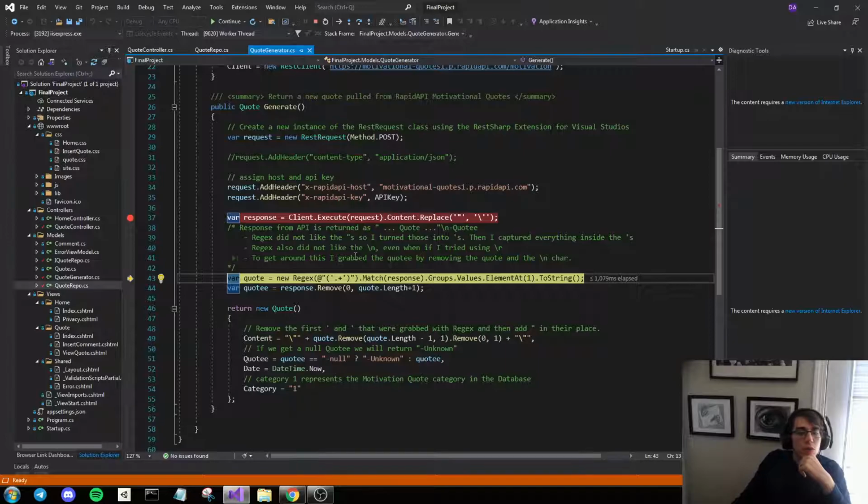The reason why I want to show what my response looks like here is because this API actually gave it to me a little bit odd. I have a quote that then has a new line in it. And this actually provided quite a bit of difficulty in my project because I really wasn't able to handle that new line very easily.